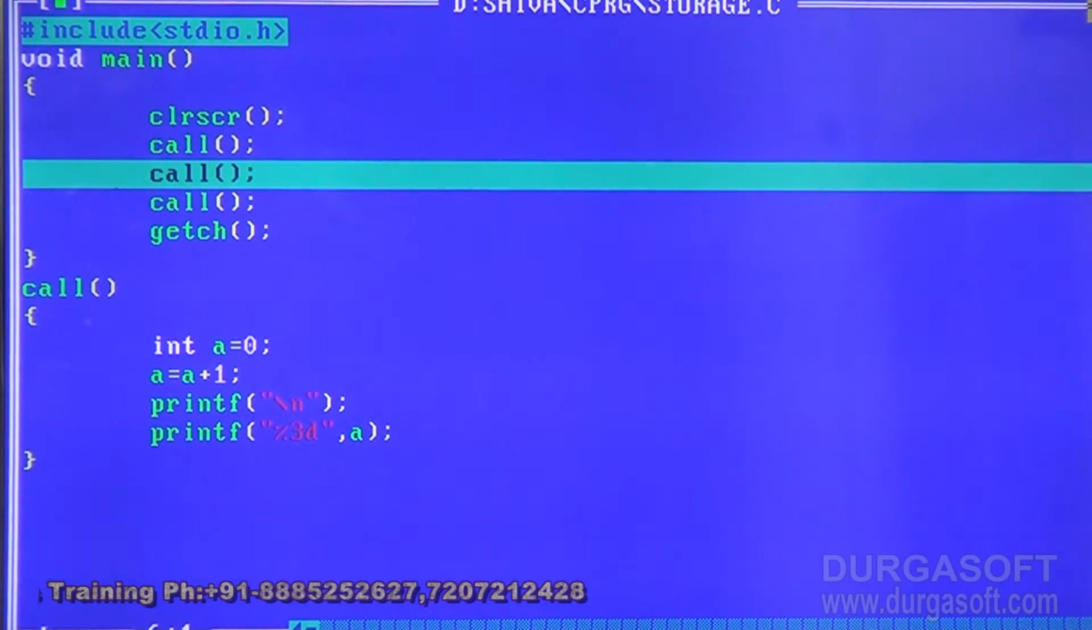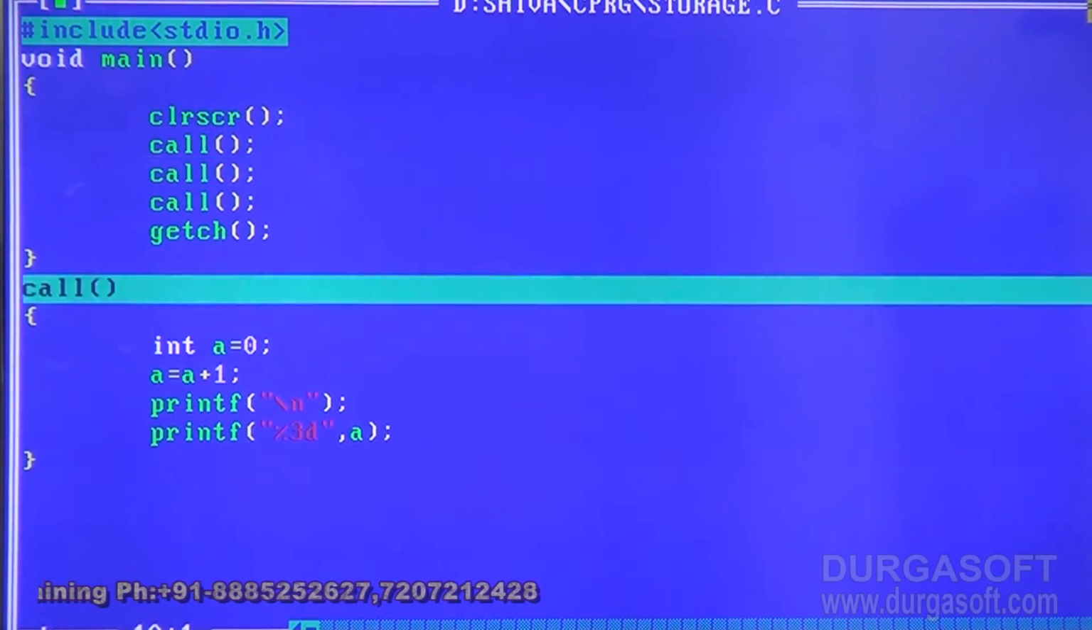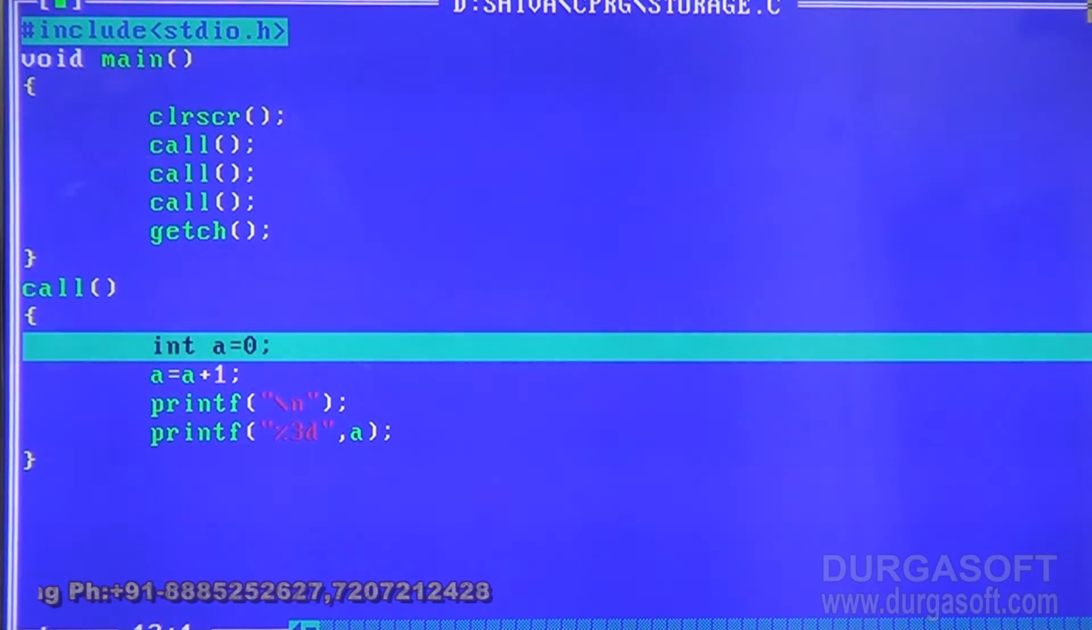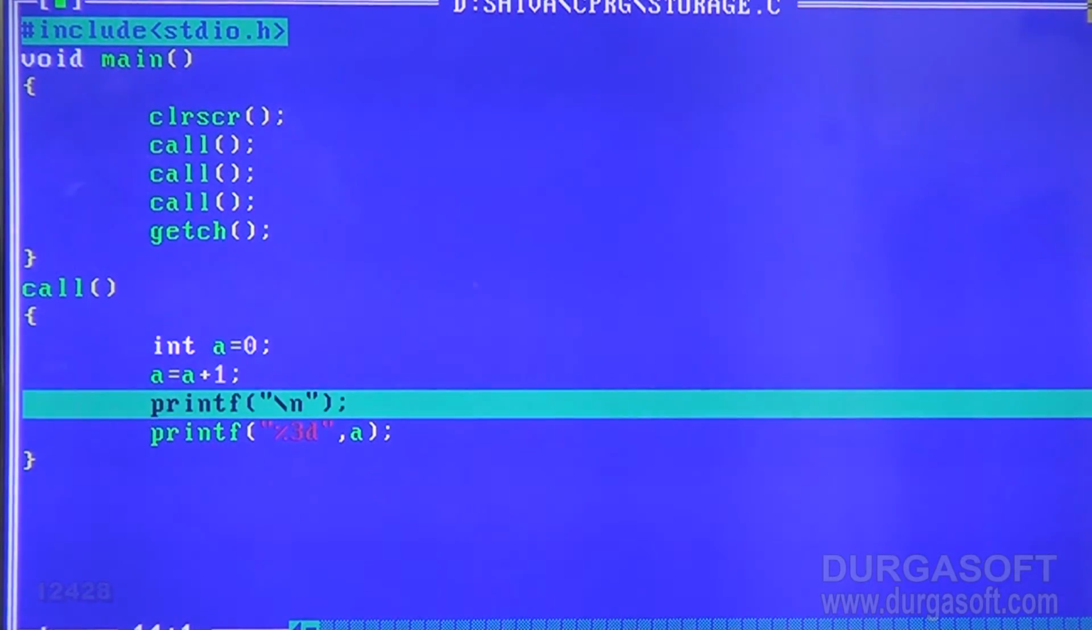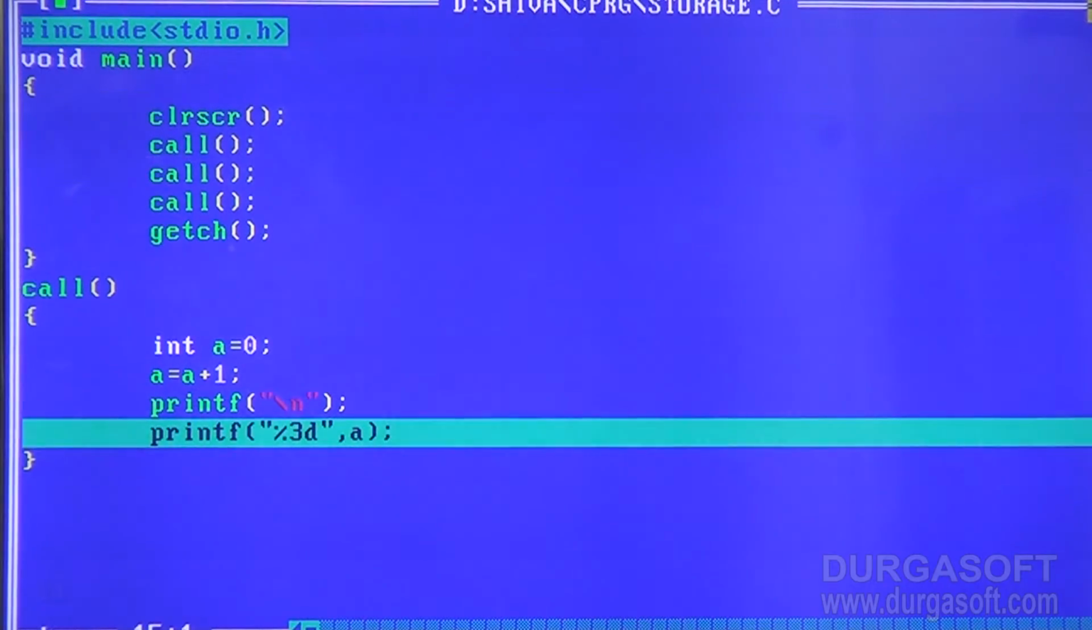The second call is executed. Now when the second call is executed, what happens again? Control will come to the call function. A new set of A is created again. The old value is erased because it is automatic. Automatically created, automatically destroyed. Because of that reason only they have been named automatic variables. Again a fresh A is created, A equal to 0 and A equal to A plus 1, 0 plus 1. Again 1 is printed.